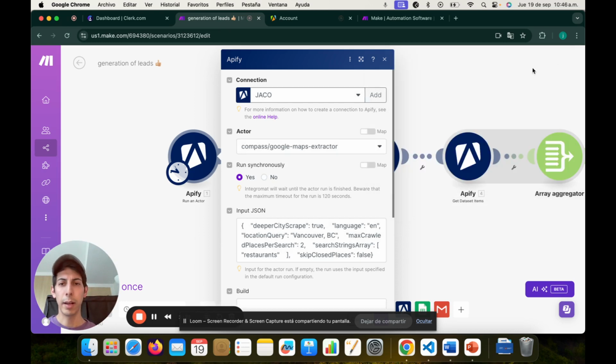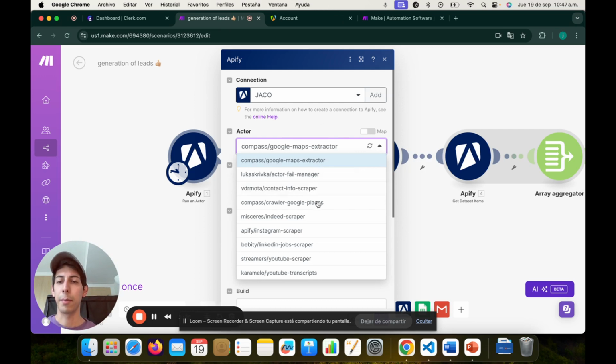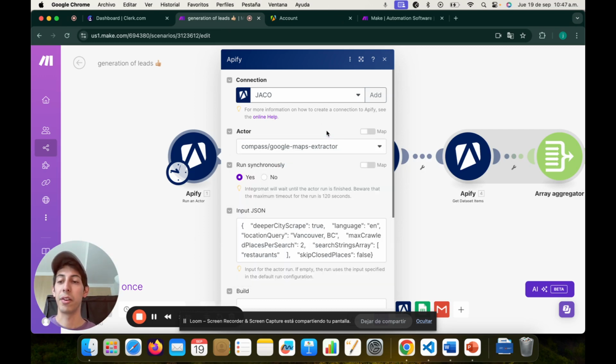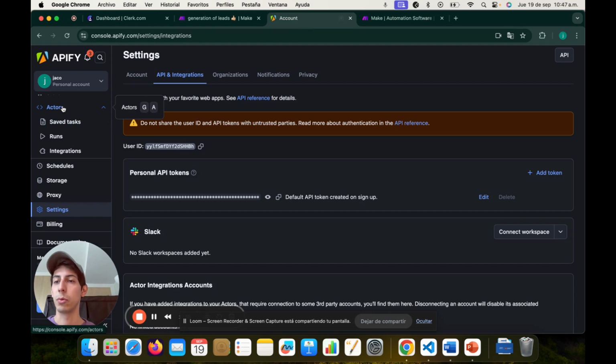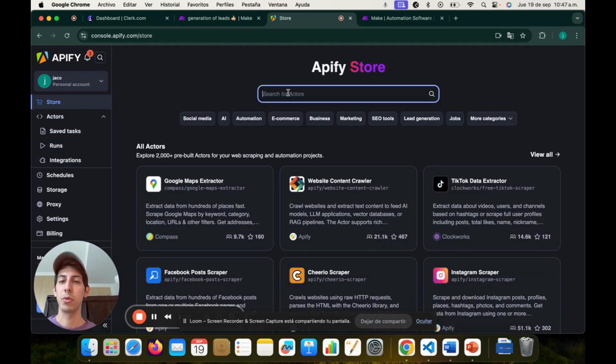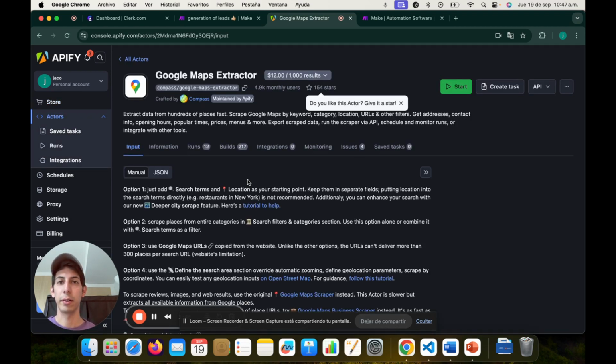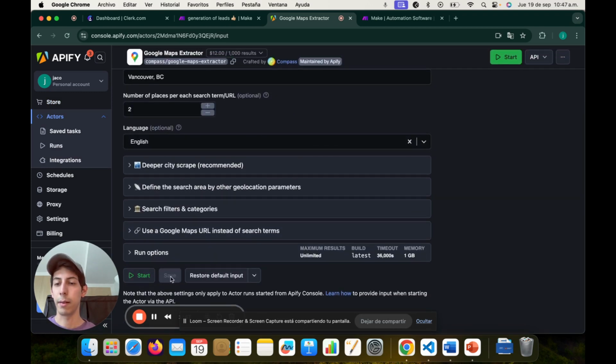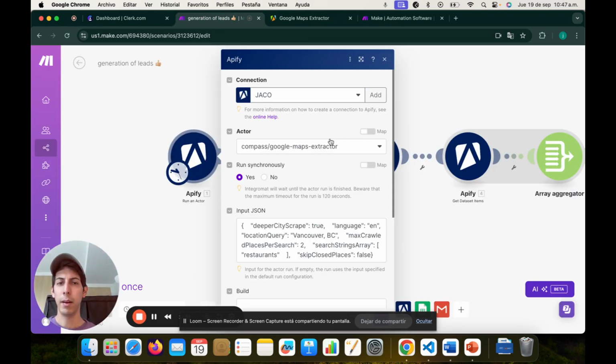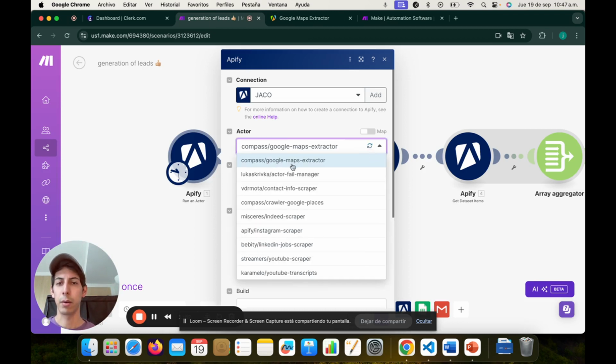Okay. After that, you're going to go to actor. In this case, for you guys, it's going to be blank, so you first have to save the actors that you're going to use. I have a bunch of them, but if you go to Apify, go to the store and search for Google Maps Extractor, this one, you're going to save that. I already saved mine, and after that, you can refresh it and select Google Maps Extractor.